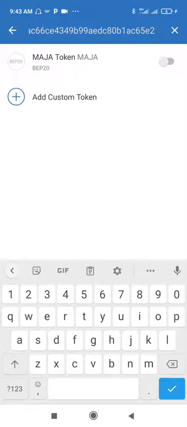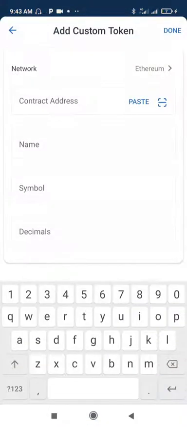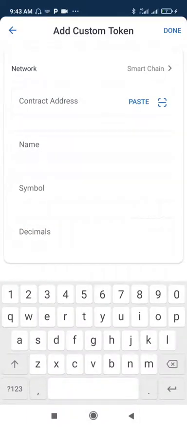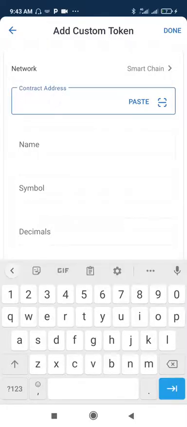But then let's say that this Maya token is not already showing up on Trust Wallet. What do you do? You click on add custom token, but in this case it's already showing, so you turn it on. But I'm also going to show you how to add custom tokens. You click on add custom token, then depending on the network the token was built on, you can see network here, you choose the network the token was built on. This Maya token was built on the Binance Smart Chain, so I'll choose Smart Chain, and then I paste my address.